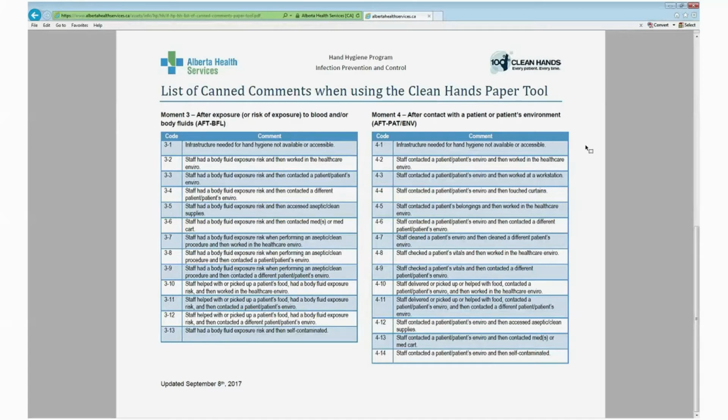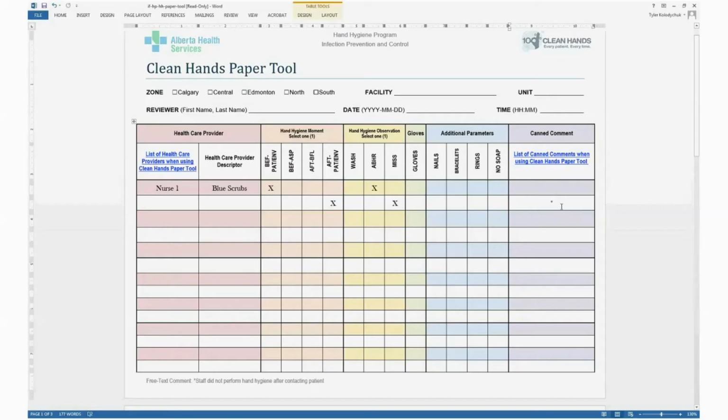Rather than copying all the text written in the comment, we can simply write the code before the comment on our paper tool. Make sure that the code you write matches up with the comment you wish to convey. For this example, we will choose code 4-1. Infrastructure needed for hand hygiene not available or accessible. Now that we've chosen 4-1, we will write that in the canned comment section.